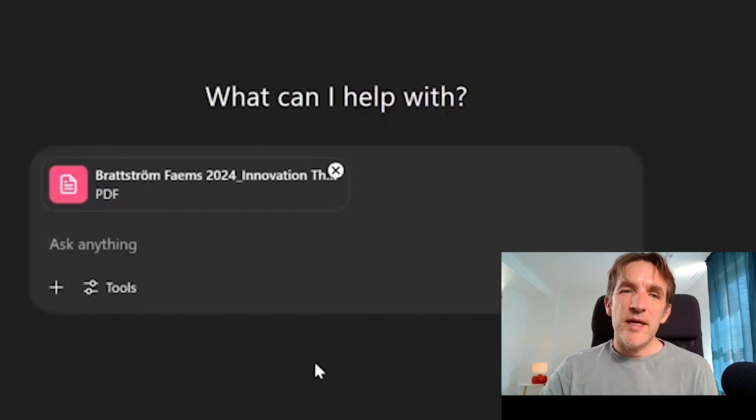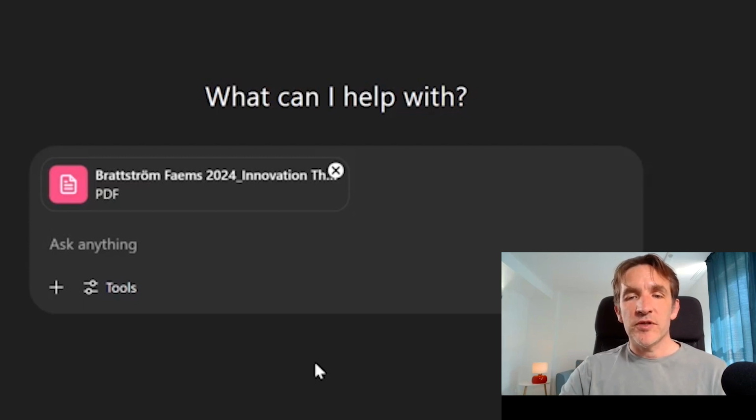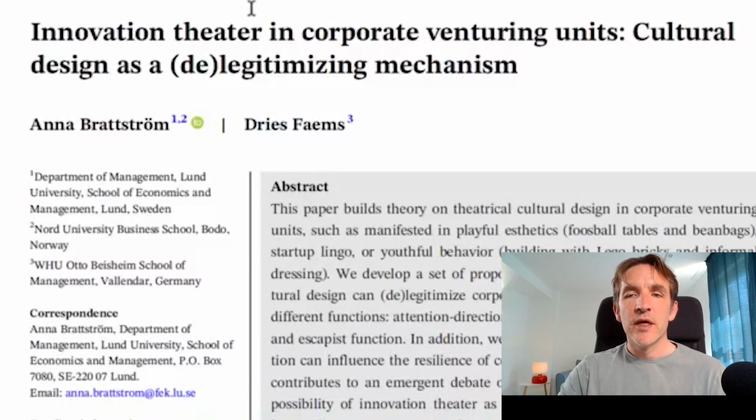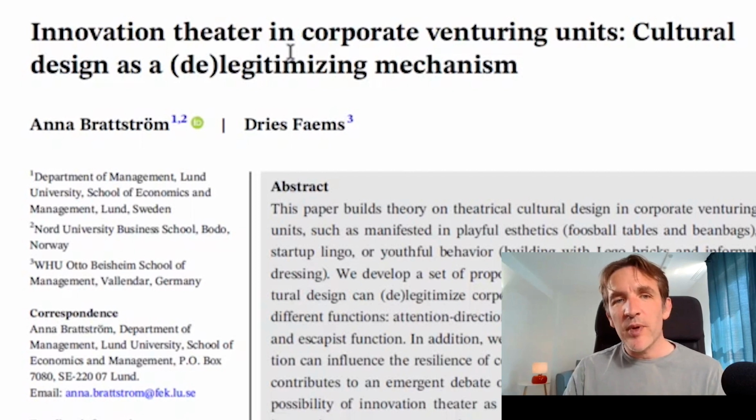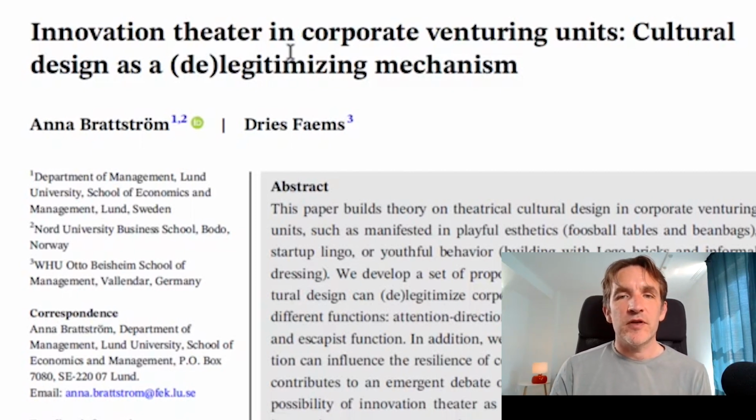Now I'm in my ChatGPT environment. Let's imagine that I want to use an existing paper. In this case, I will use a paper of my own that I published last year. Let me briefly show you the paper. This was a paper about innovation theater. It's a conceptual paper where we identified conceptual relationships between different variables.